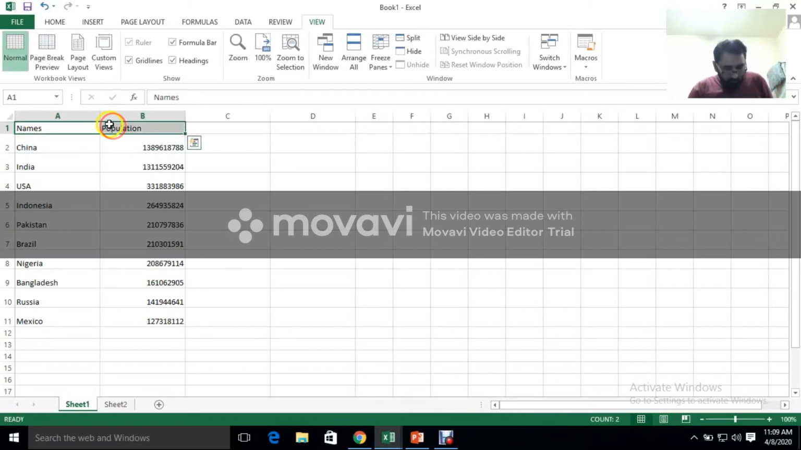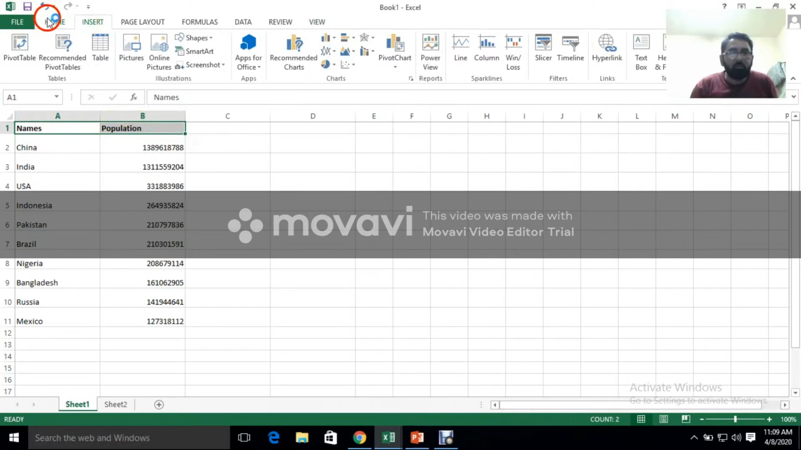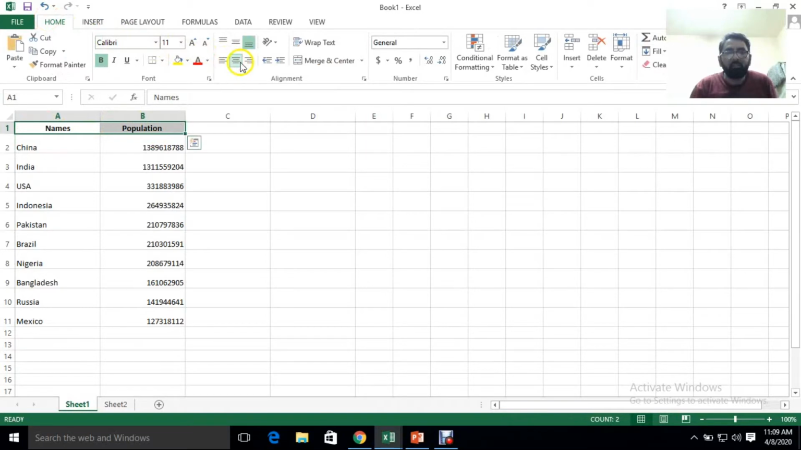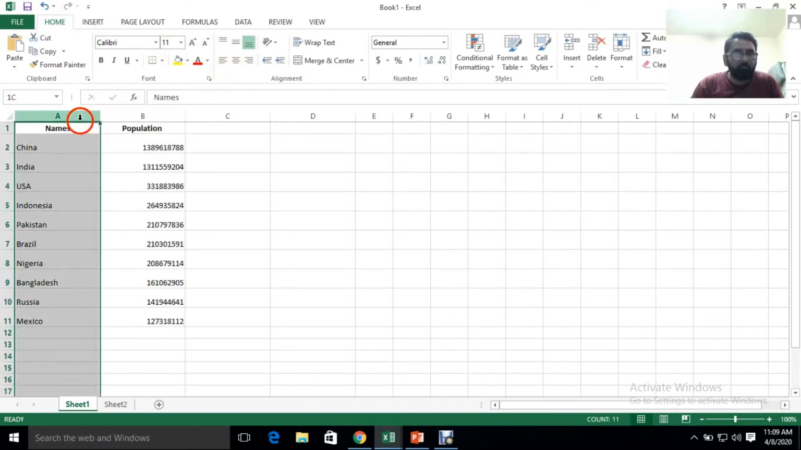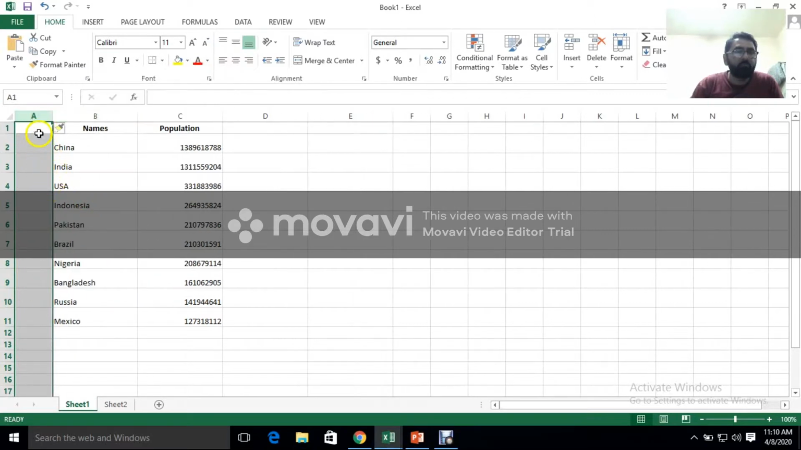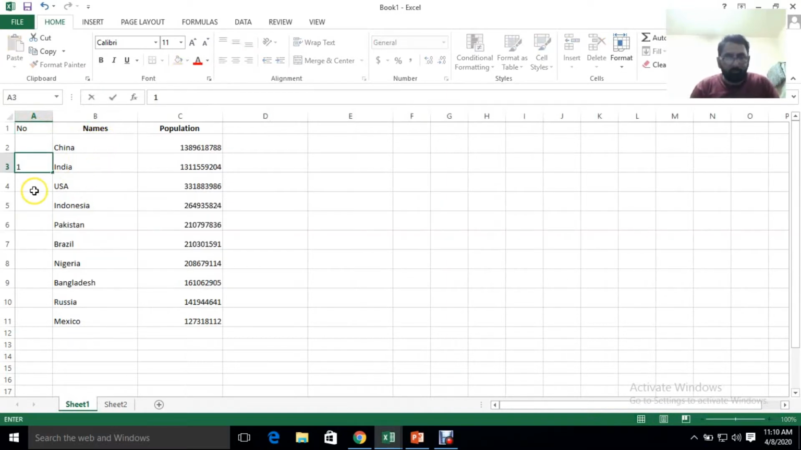If you want to make it bold, I can use the same options which we use in MS Word: make alignments, right align, left align, center, you can align it anywhere. If you want to insert a column, click on that column, right click on that, insert, then you can see one column is inserted over here. For example, I have given the number 1 here, then I gave 2.